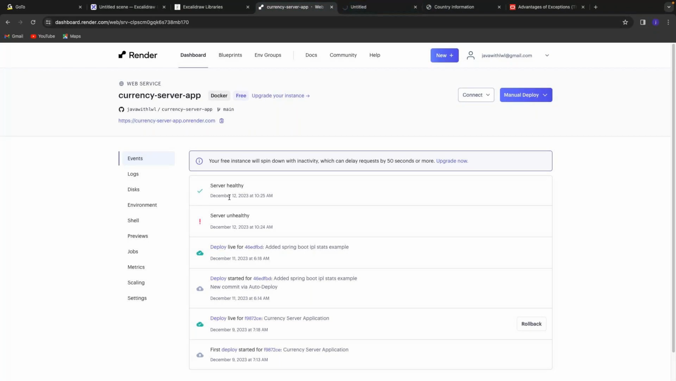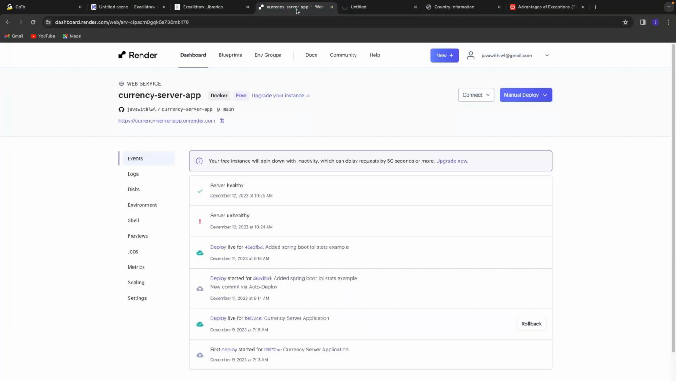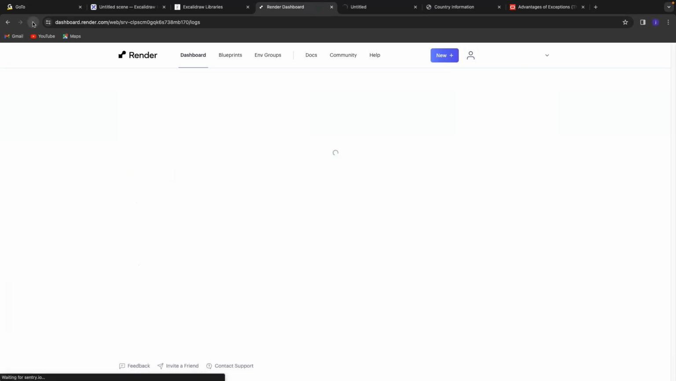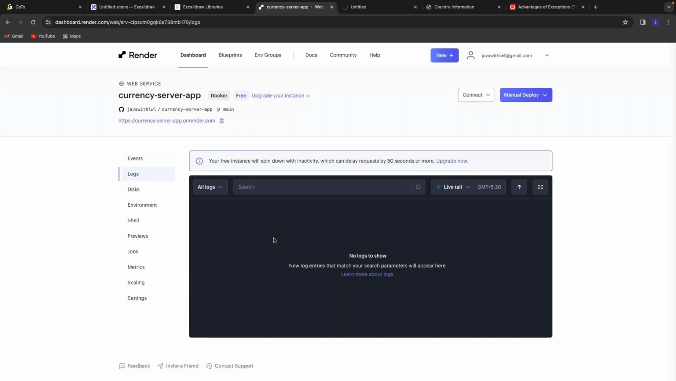Server is healthy, it is saying here. This is a free service, so if you don't interact for 30 minutes, the servers enter sleep mode. Then the first request may not work, and it may take a couple of seconds to get up and running again. If I look at the logs, there are no logs. I think the application is still asleep.